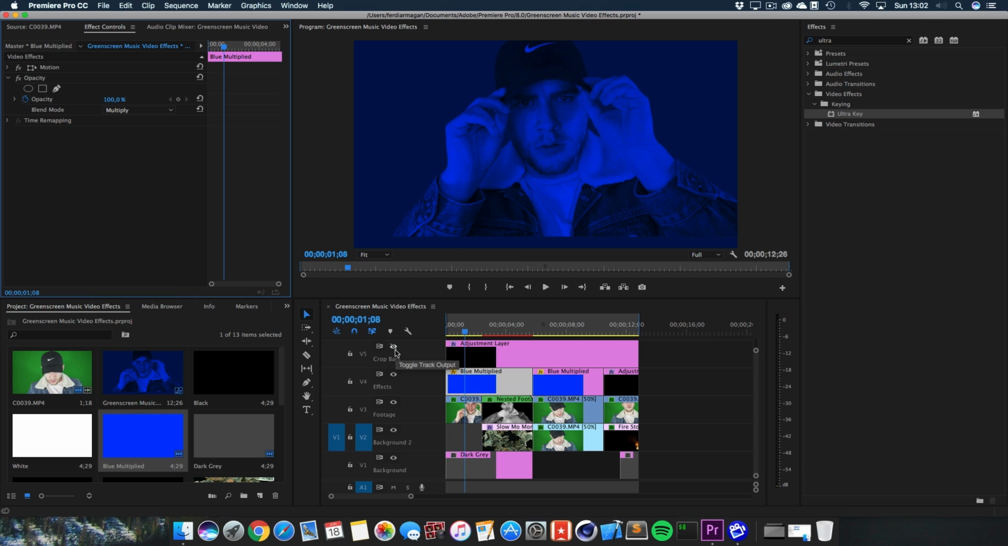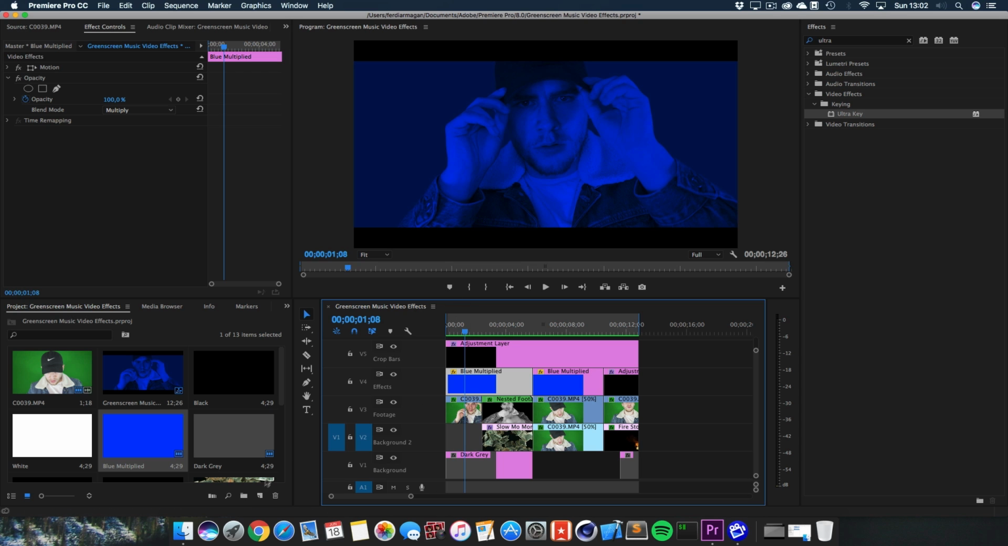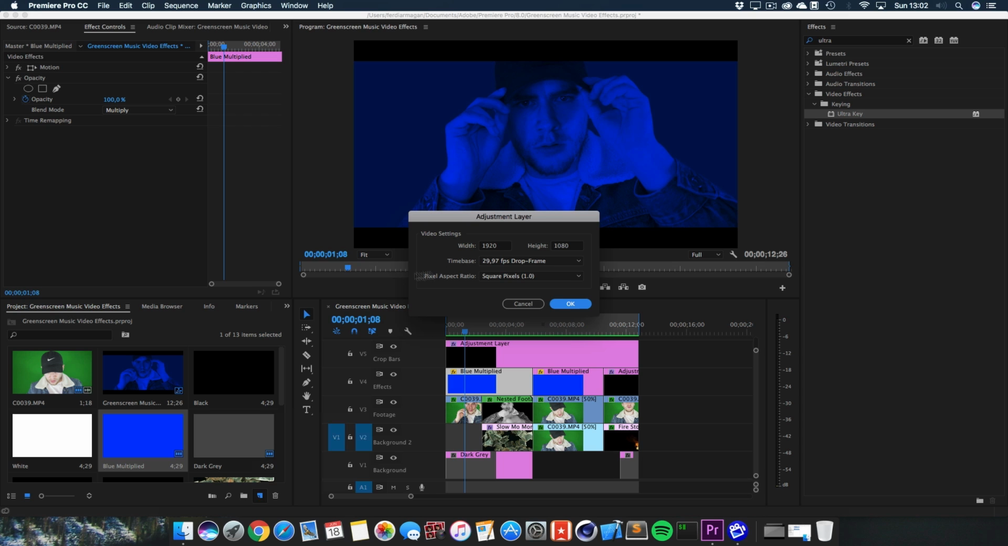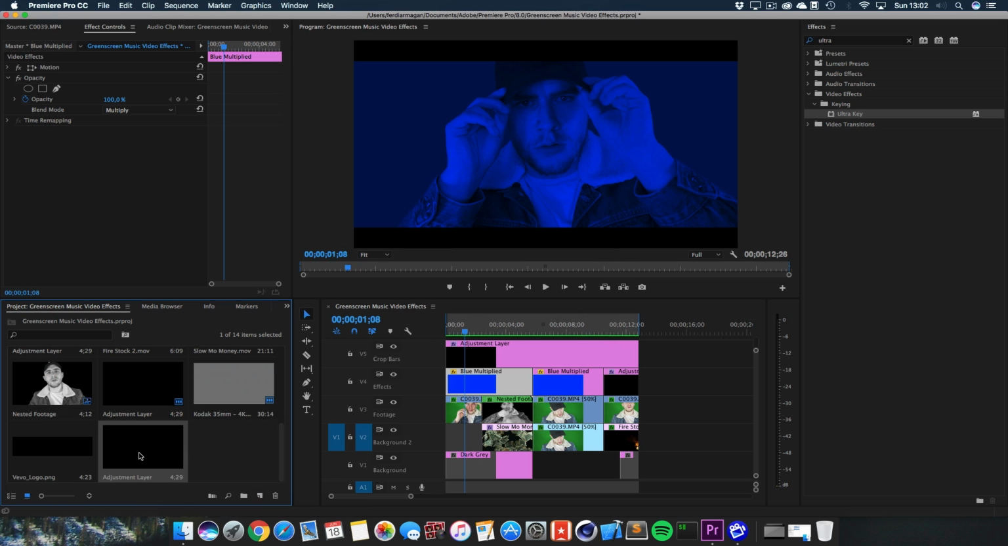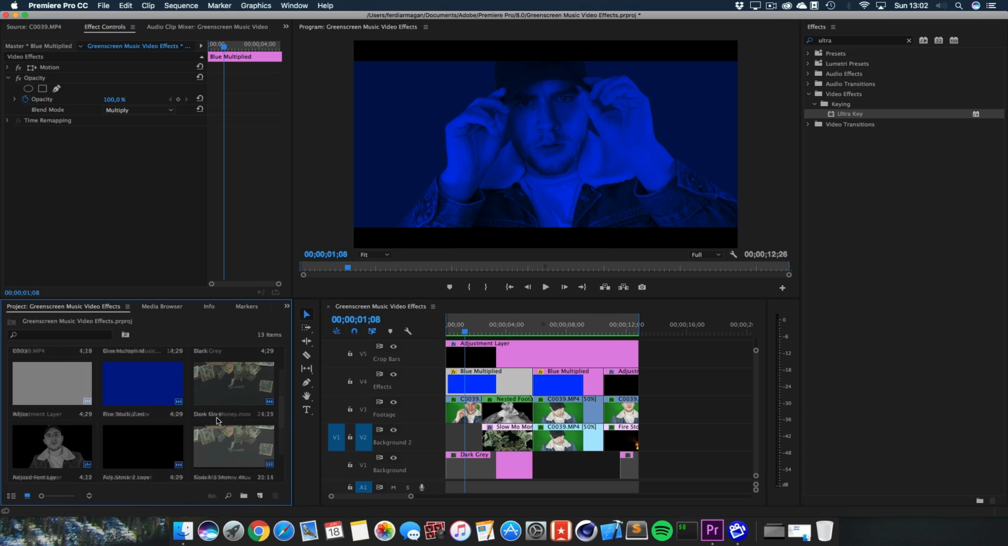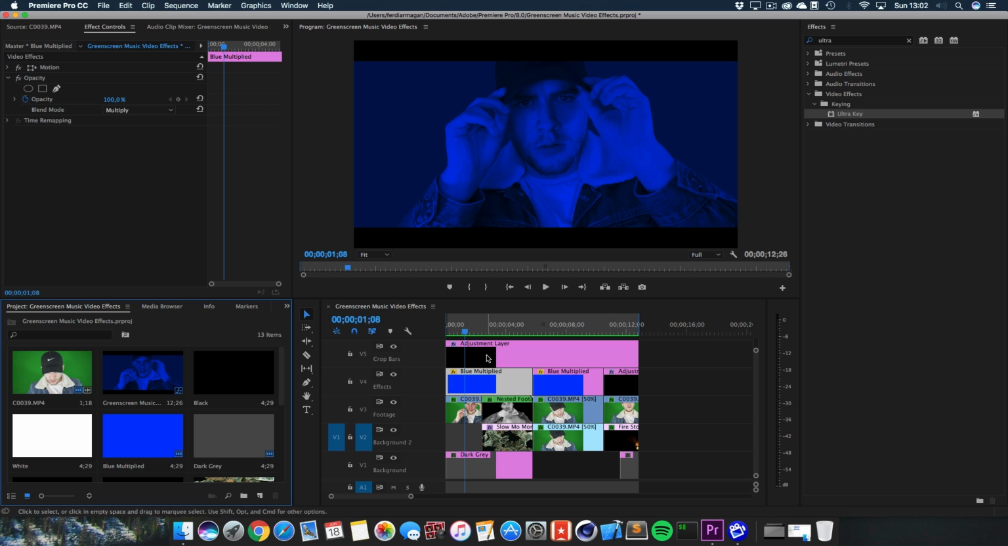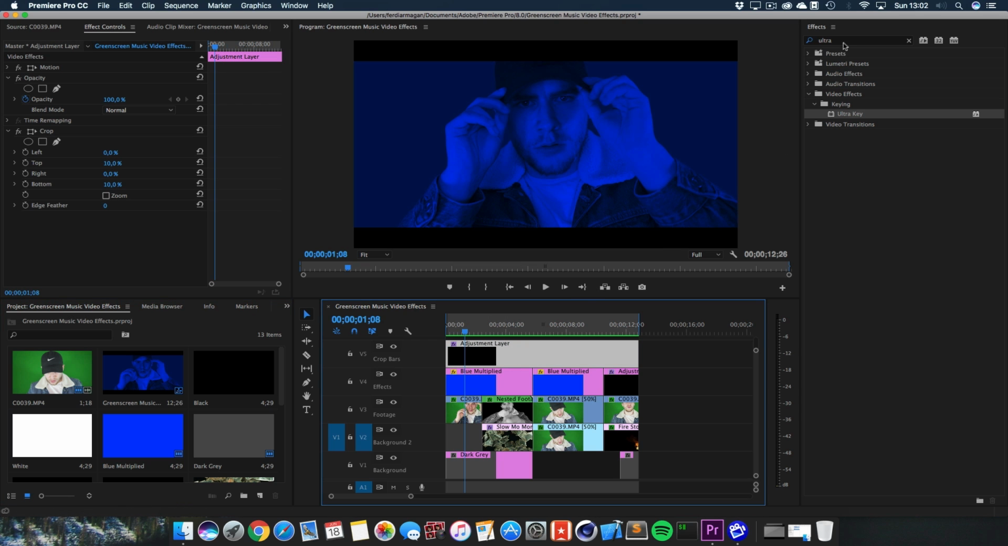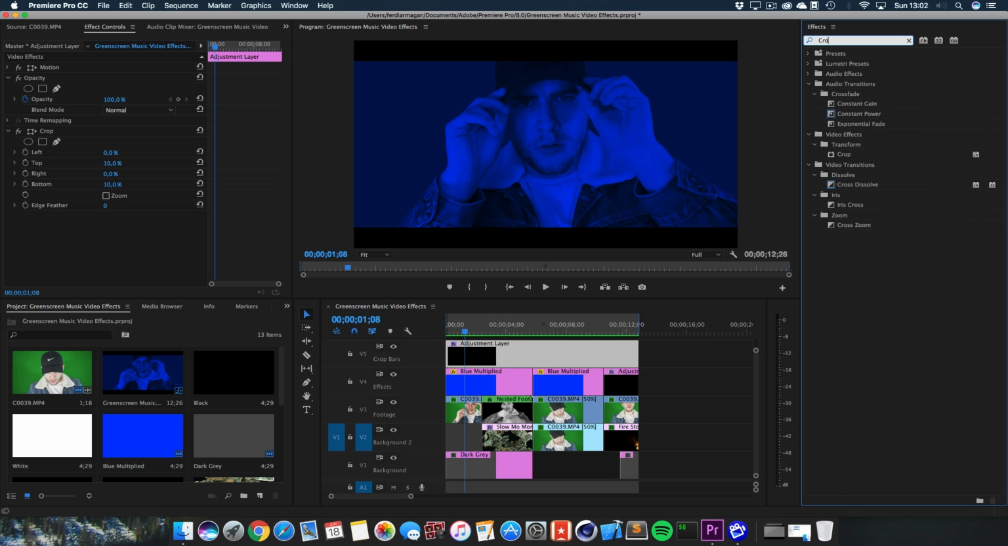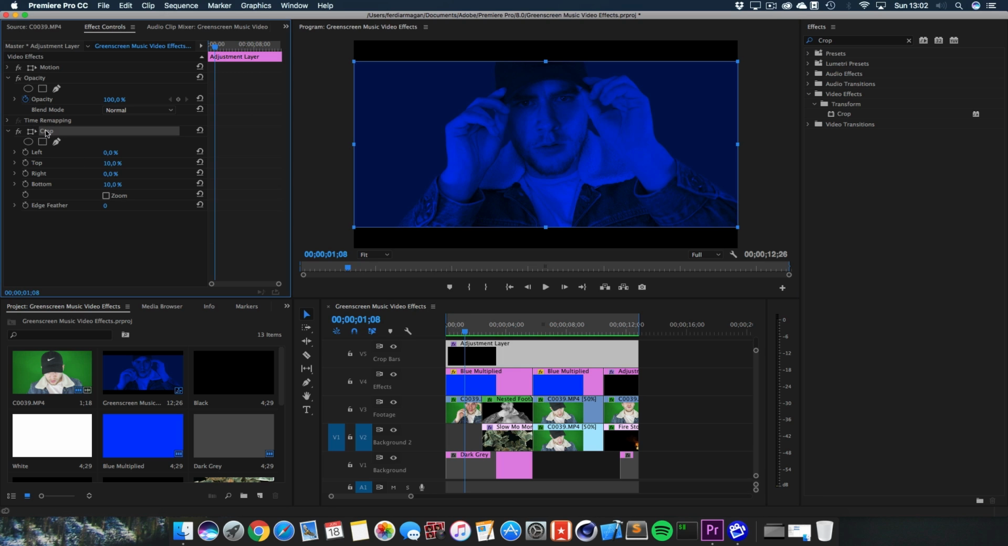And well, for the end, I've just got an adjustment layer that you can create by clicking on this new item icon, adjustment layer. Okay, then you got it right in here, but I'm just going to delete it because I don't want to make this too full right here. And then drag it on top of this, go to your effects, type in crop, drag this onto your adjustment layer, and then you get this option right here.